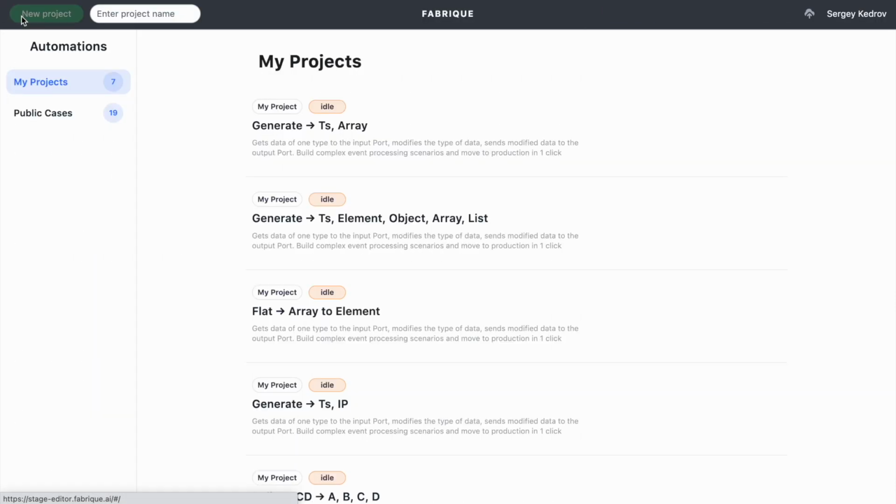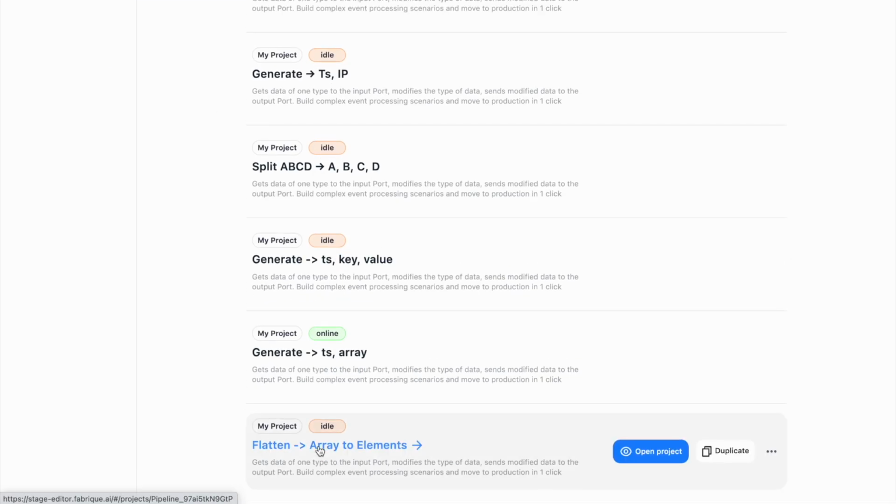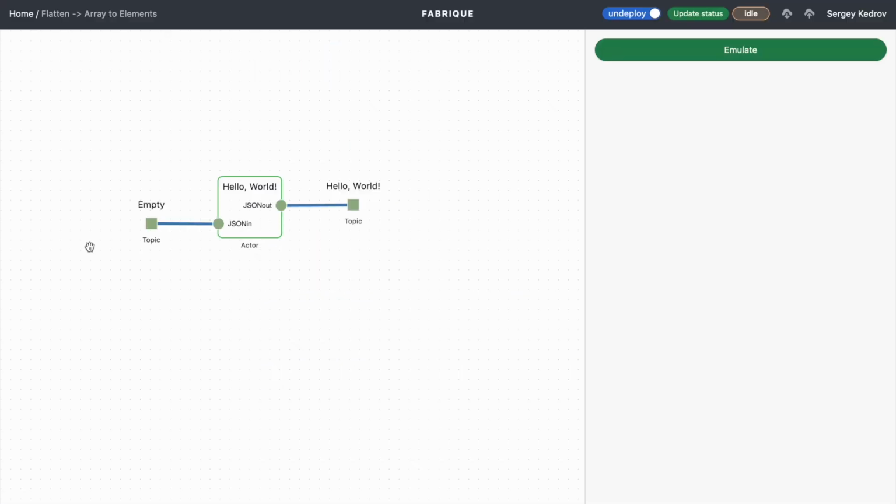Return back to the project. Create a new project. Let's call it Flatten an Array to Elements. Open the project. You see a default Hello World project. Call a menu to add a new actor.